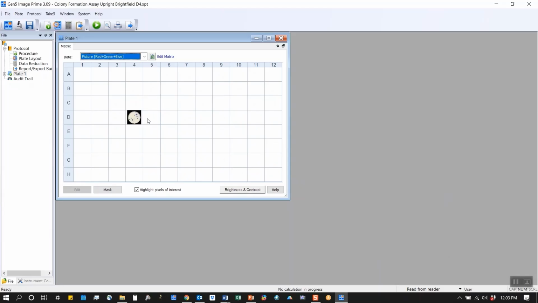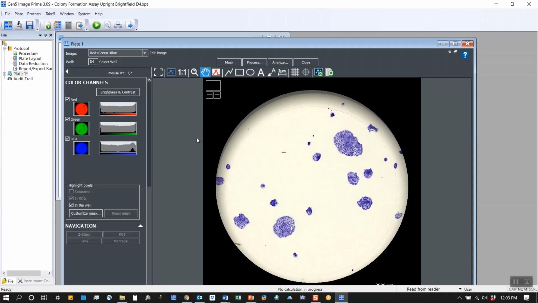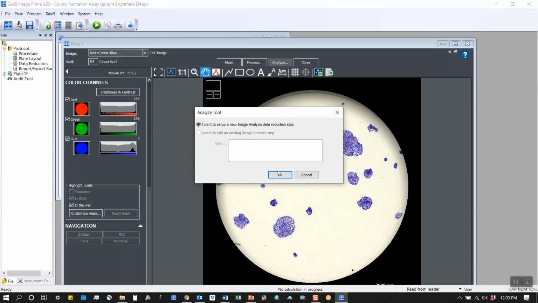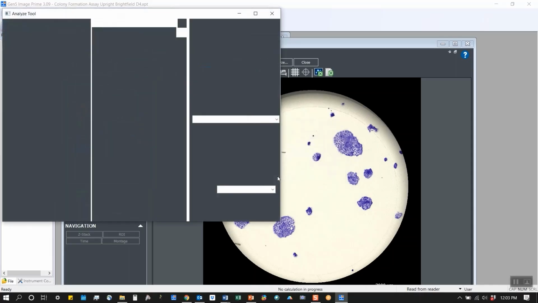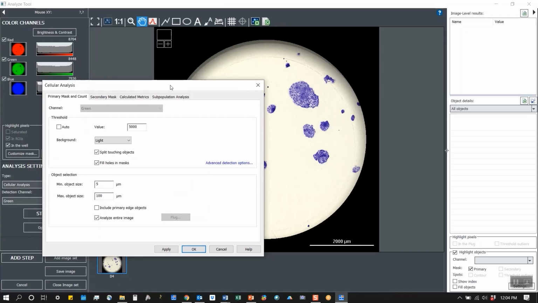Now that our image is captured, we can then select the thumbnail and begin our cellular analysis. For upright bright field, there's no need to do any pre-processing step for background correction. So we simply need to come over here, select Analyze, and set up a new analysis data reduction step. The type of analysis we want to do is cellular analysis. And then we want to select the detection channel to use. In my case, we're going to use the green channel. Select options to specify how we're going to do the cellular analysis step.